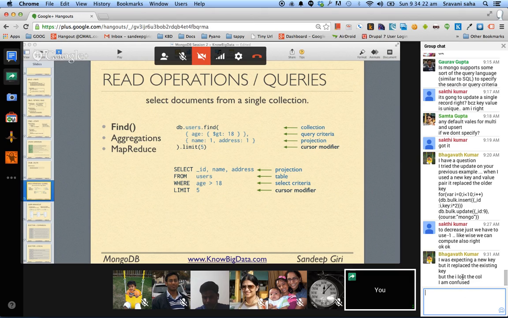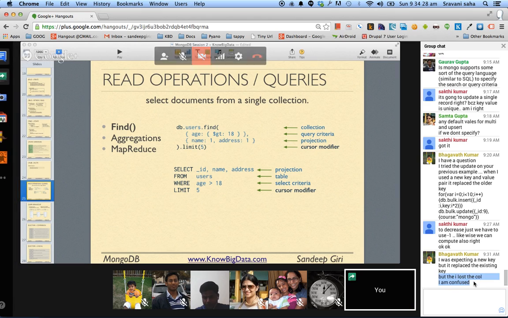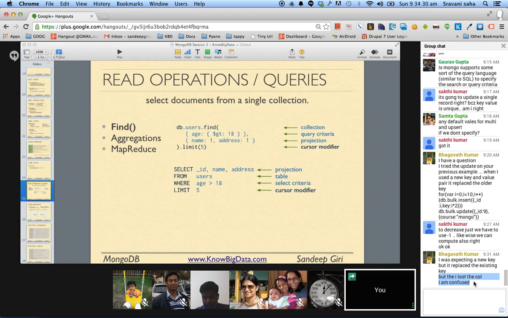I was expecting a new key, but it replaced the existing key. No, when you are trying to update a record, it doesn't change the key. Let's discuss it after the class, one to one, and I would like to see what exactly is going on. And if required, we'll let others also know.